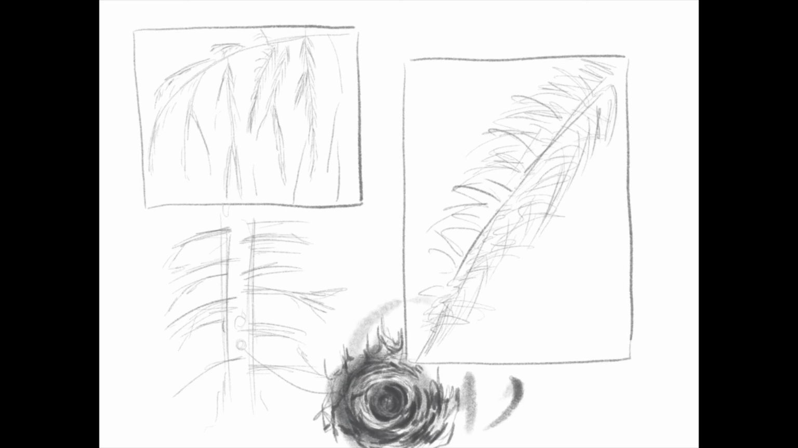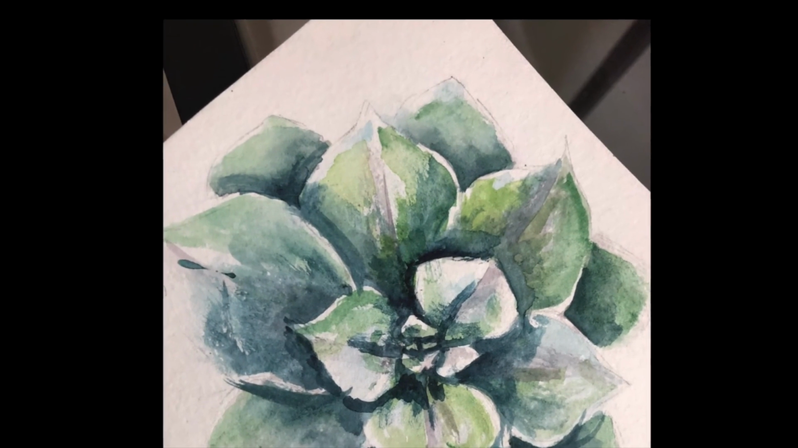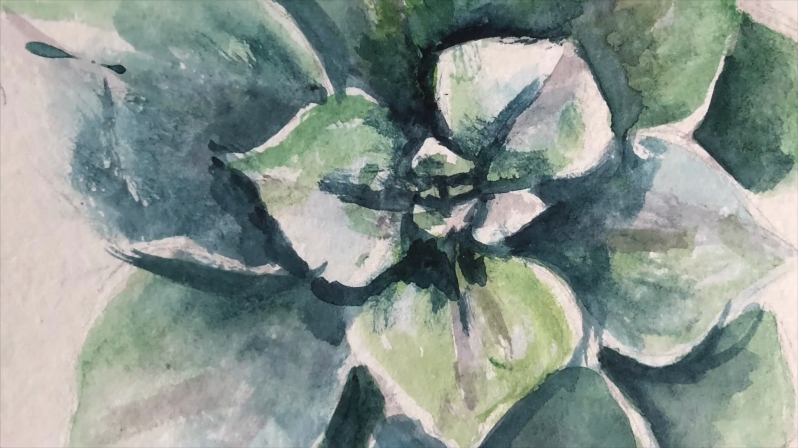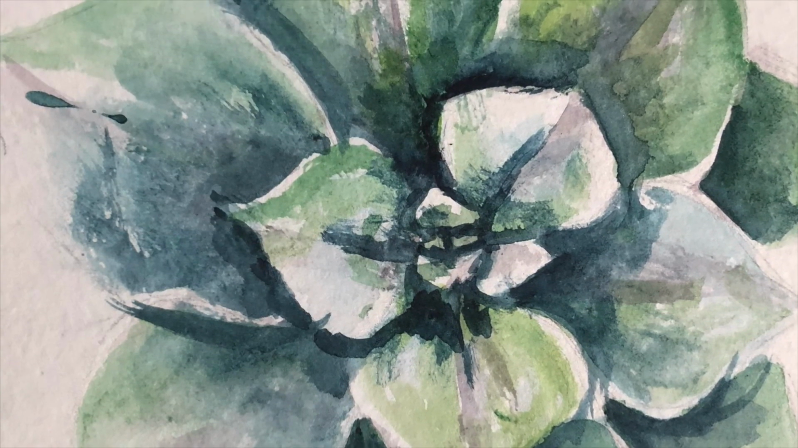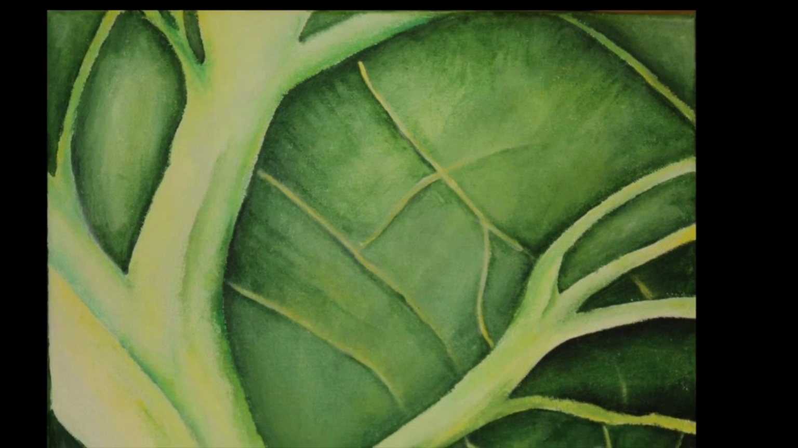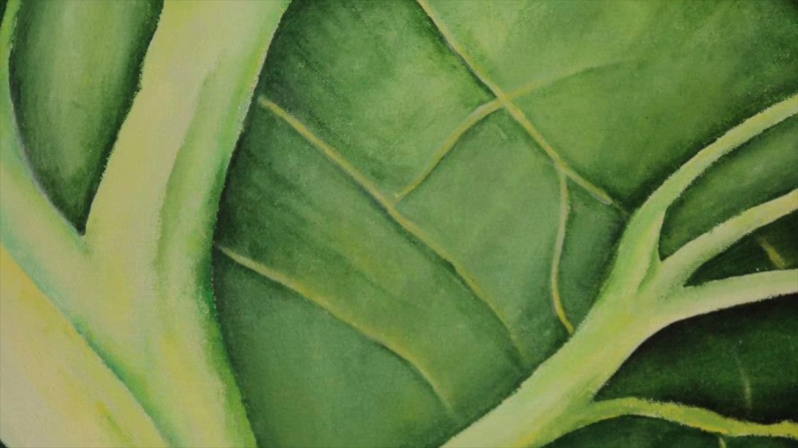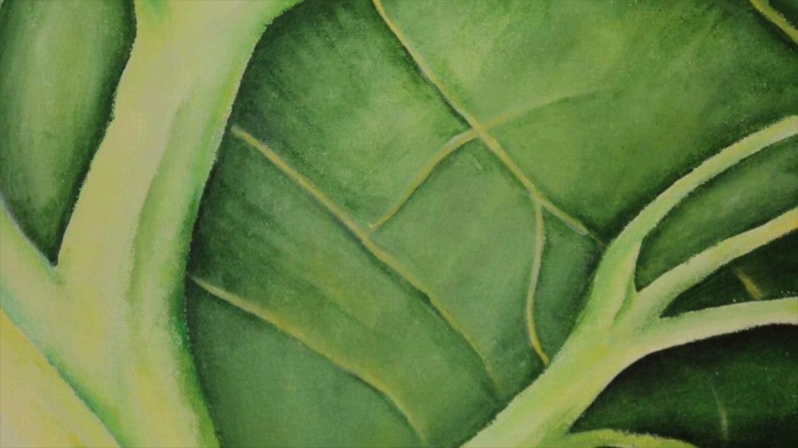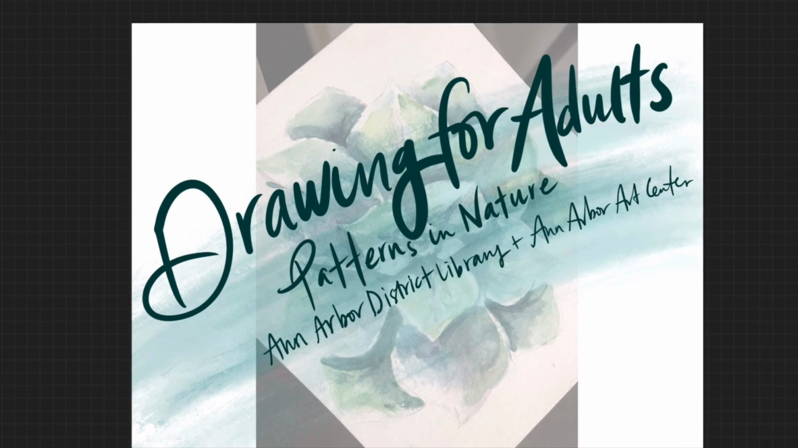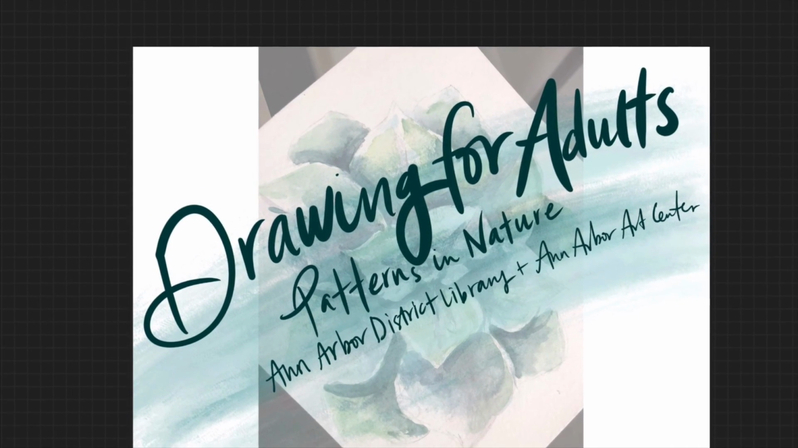So now I just want to show you some other works that I could do. Here's a succulent painting that I've done with watercolors. Here's another painting that I did with acrylics of a lettuce leaf. This is just something I had in my kitchen. It's just a lettuce leaf, simple as that. So you can really do anything that you have around the house or around outside your home, whatever you want to do.